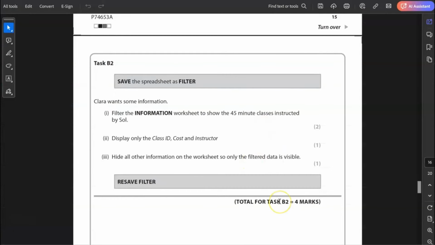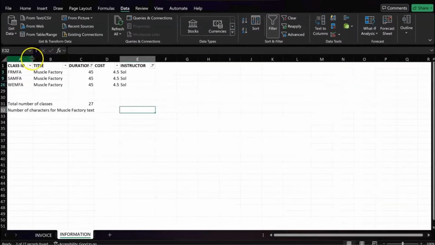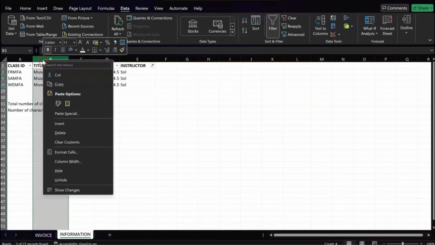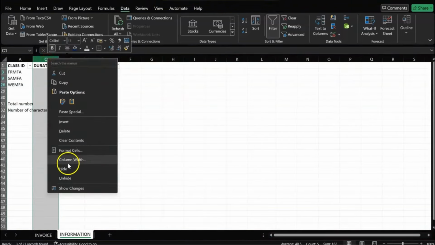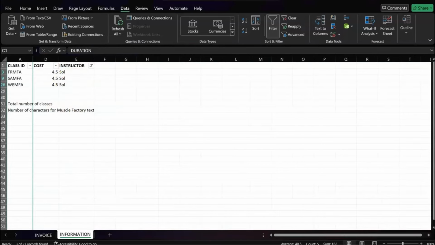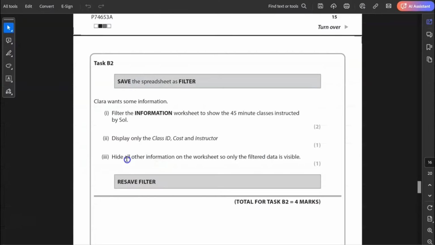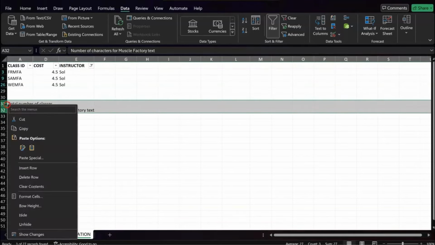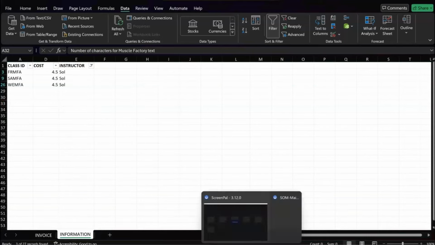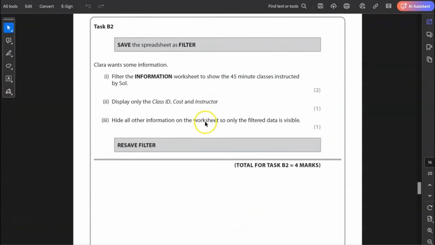So save that. Display only the class ID, cost and instructor. So for class ID, you need to hide these, right click hide, and cost and instructor, so they can be hidden as well. So cost and instructor has appeared there. Hide all other information on the worksheet so that only the filtered data is visible. So what that means is probably these 2 here. So these 2 columns need to be hidden. So right click hide, and that completes task B2.